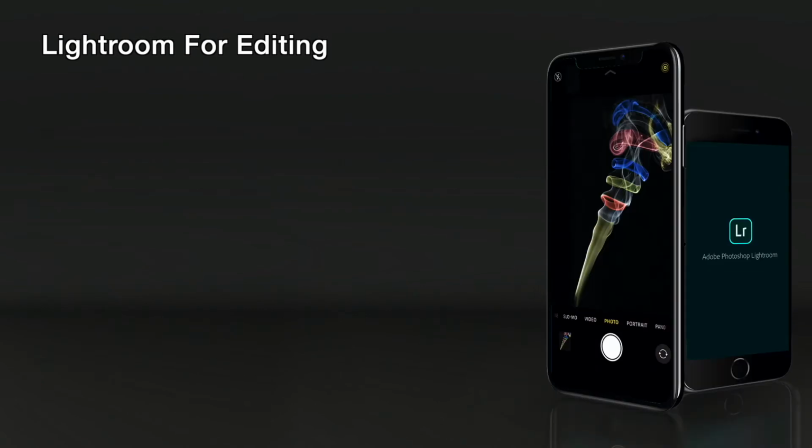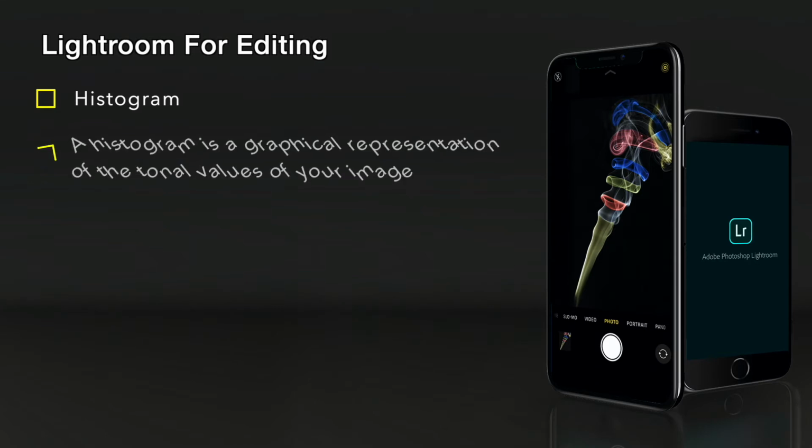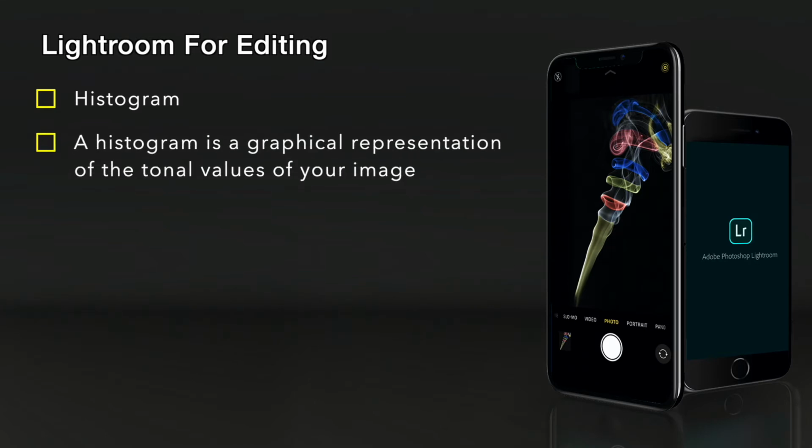Just one quick point for those that know what a histogram is and would like to use it. In our advanced course, we go through the use of a histogram, but I wanted to let those who want to use a histogram know exactly where it is, because it's not actually obvious. So for those that don't know, what is a histogram and what is it used for? A histogram is a graphical representation of the tonal values of your image and is used by all professional photographers.